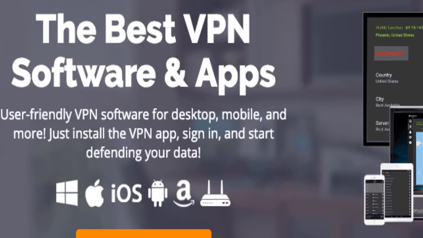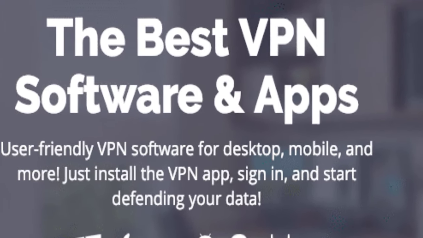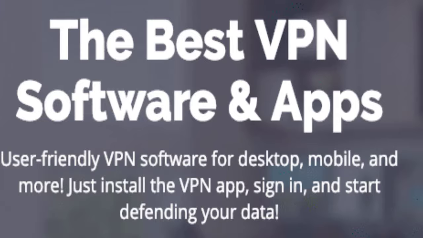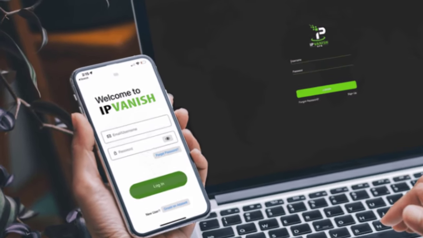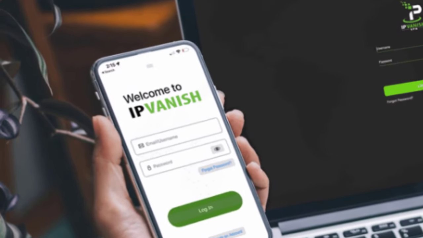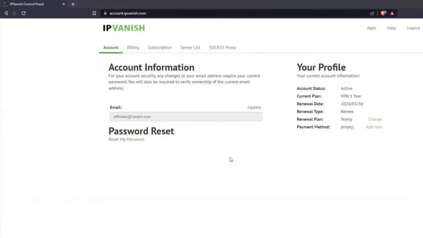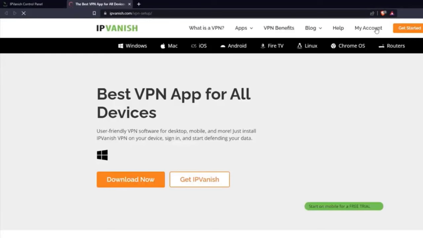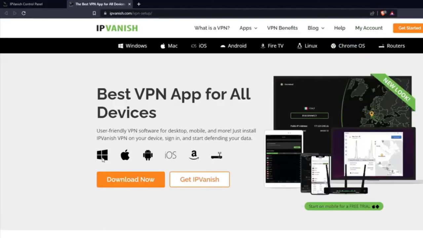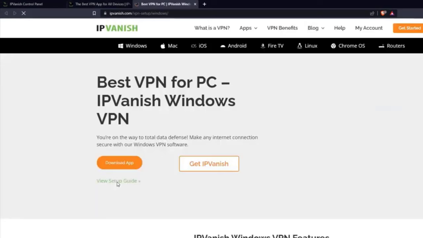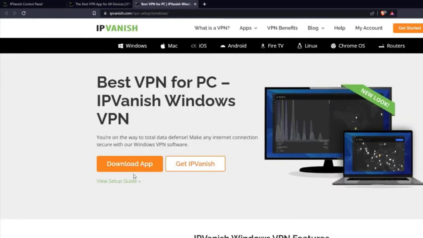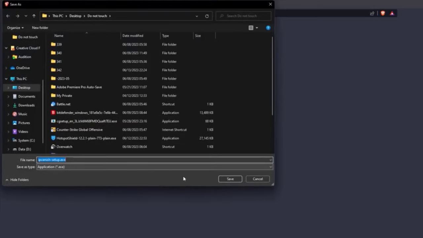Right, so for me to do this IP Vanish VPN tutorial and show you how you can learn to use IP Vanish, I gotta get a subscription and install the app first. To download the app, I need to head to the IP Vanish website, select the Apps tab, and then choose the operating system that I use.